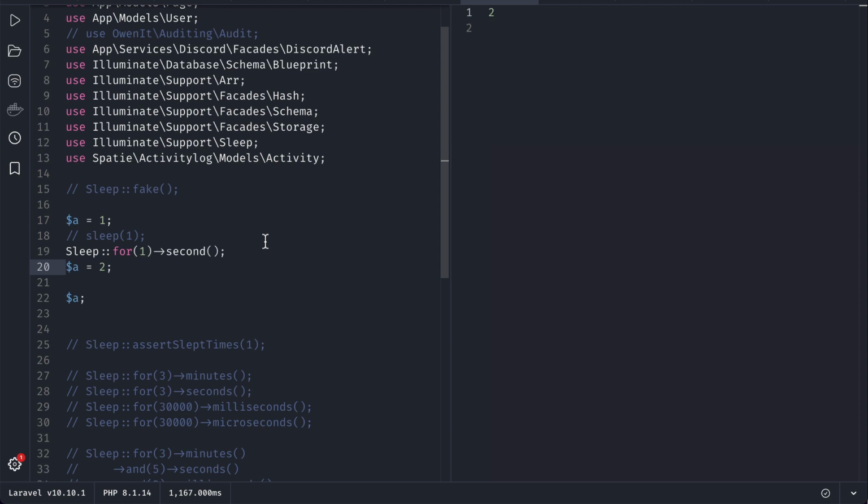But the best thing about this is that we can fake it, and it is very useful whenever we are doing tests. We don't want the test to run for a very long time. Let's say we are sleeping for 1 or 2 seconds in some of the methods and we don't want our test to sleep as well. So we can do this fake. So if I just do Sleep::fake and run it, then you can see it is very fast.